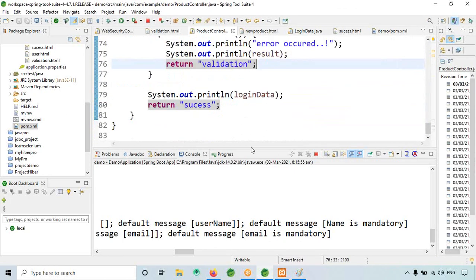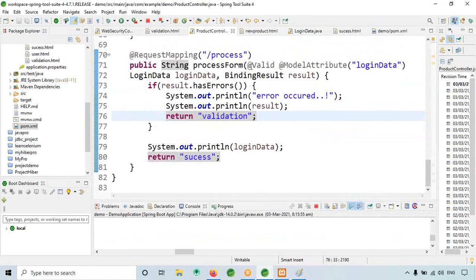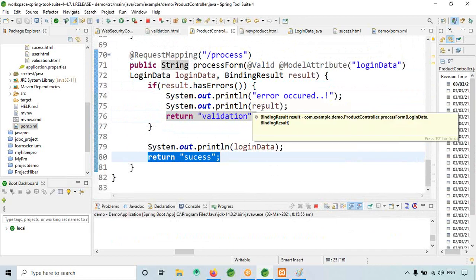So from the controller, it just gives valid and binding result, okay. If the result has errors, then stay with the validation. If it is not, then go for the success, okay. So that is what we are doing here.